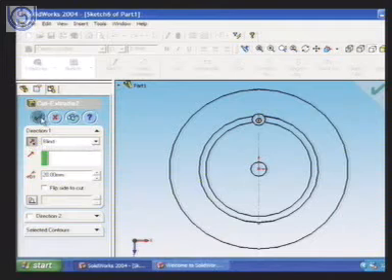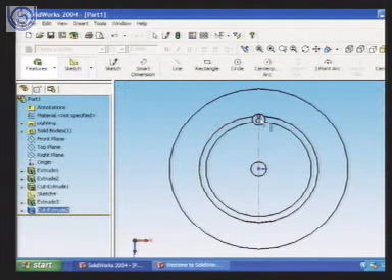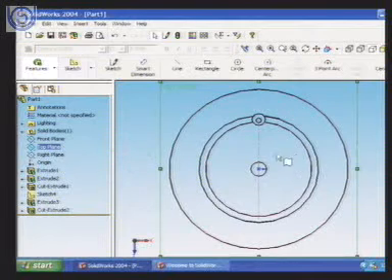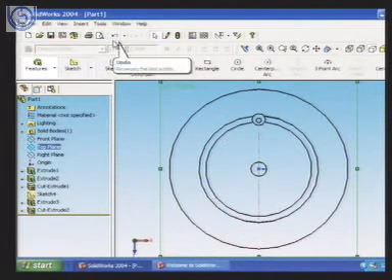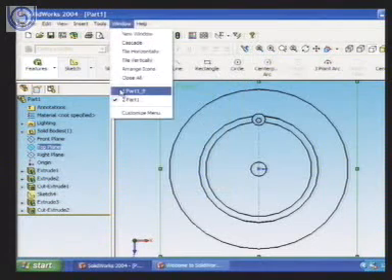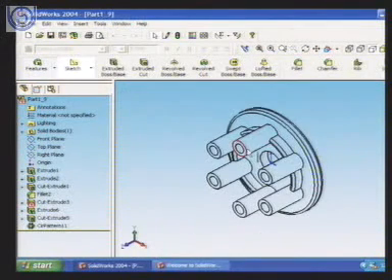Okay. So you can see now that it is created. So now we have created this feature. But now we want to multiply it. You can see that in the beginning what was there? We have 1, 2, 3, 4, 5, 6 such bosses. So we have to create 6 bosses.